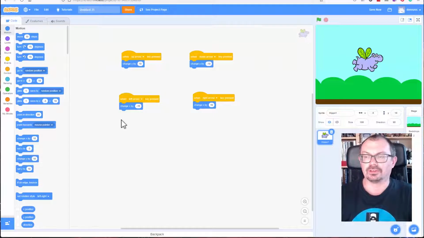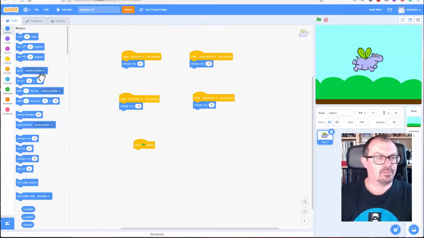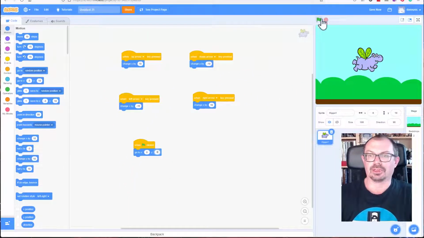A couple of nice little tricks we can do. One is that maybe when I click the flag, I want everything to reset so it all goes back to the middle. So I'm going to click on events, and when the flag is clicked, I want to make sure that my hippo goes to 0, 0. So I'm just going to make that 0 and 0. So whenever I click the flag, the hippo resets back to the center of the screen.